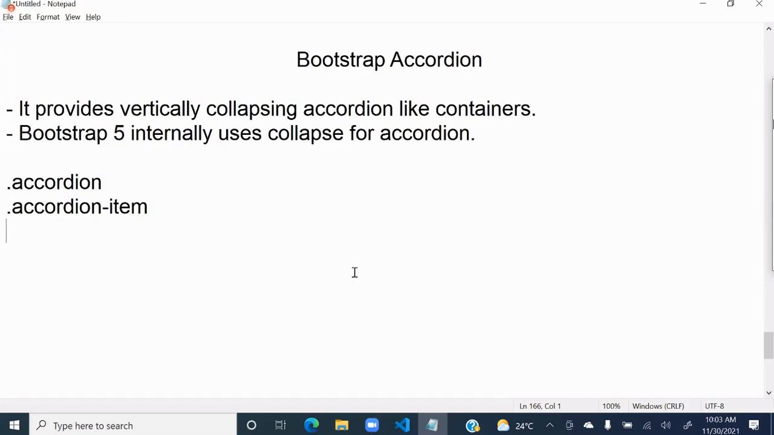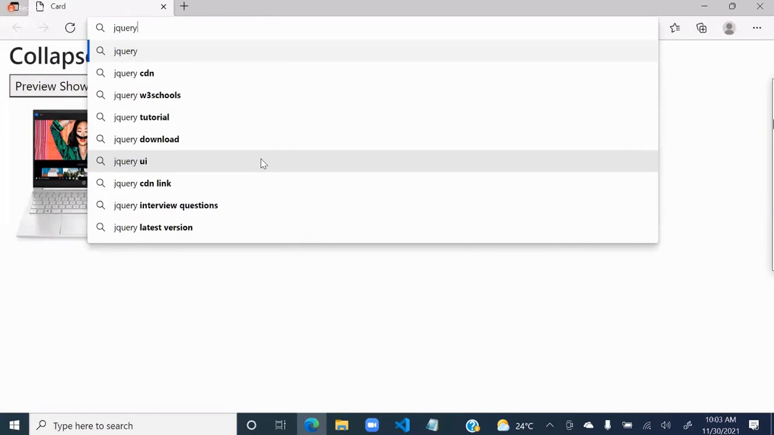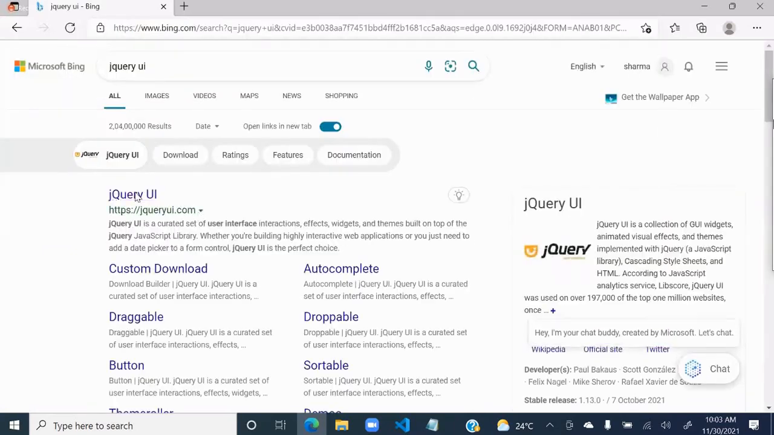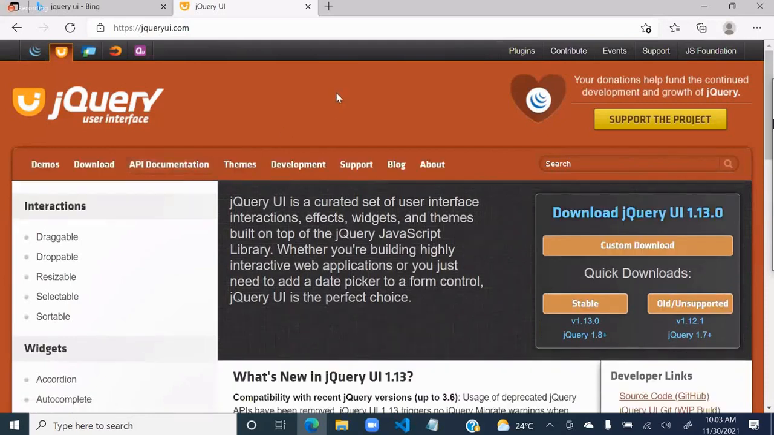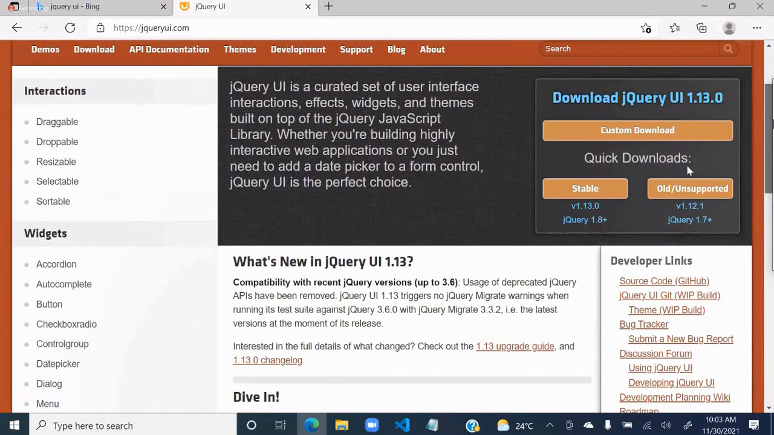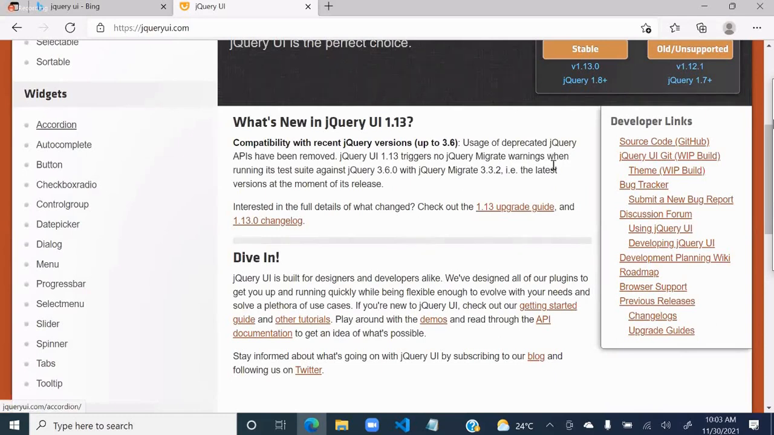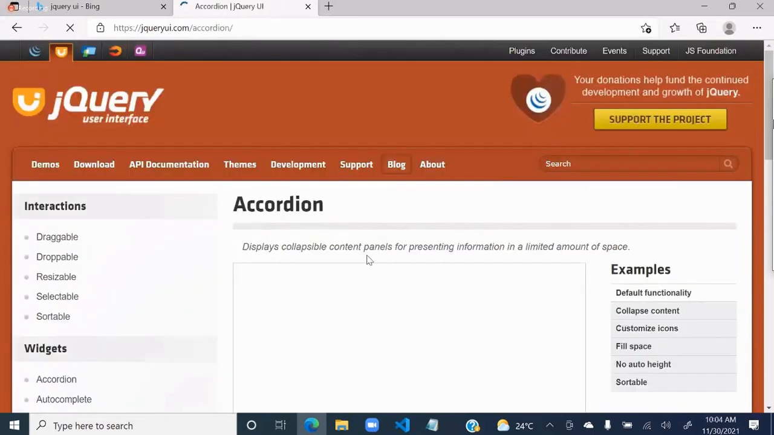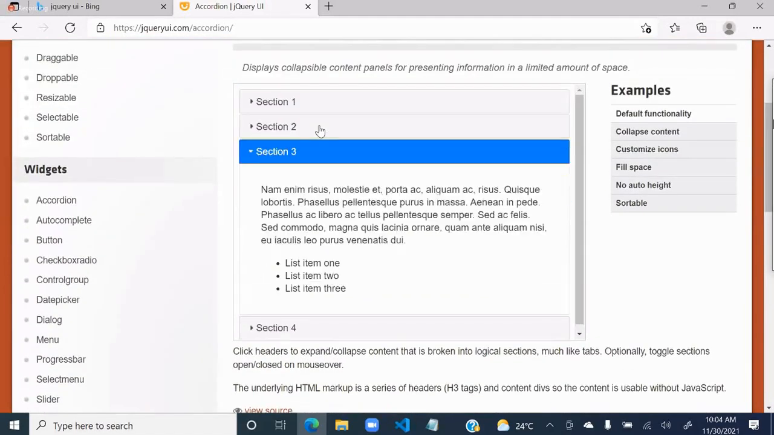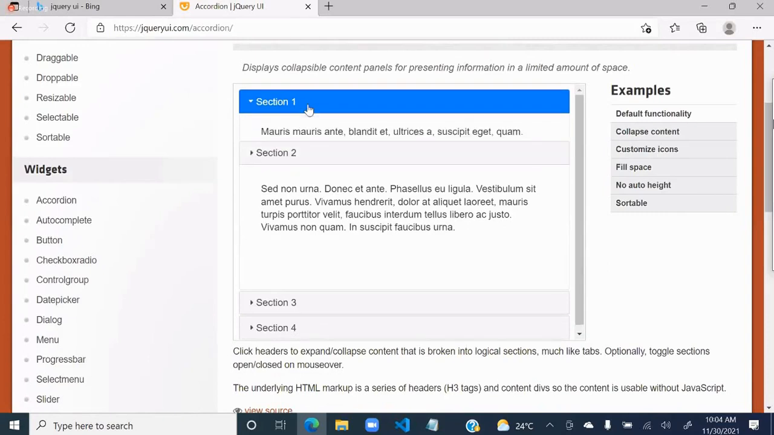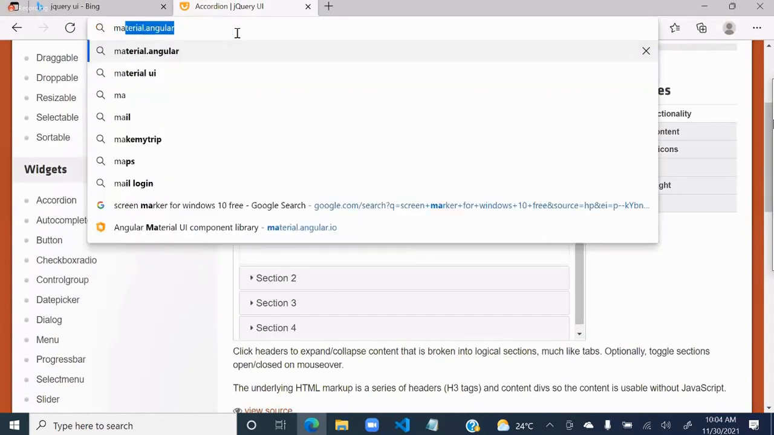As I told you, suppose you see we have jQuery UI. Later you are going to see this jQuery UI also. In this jQuery UI, there is an option called accordion. jQuery UI has accordion. The accordion looks like this. I click, it will display one item. It will show and hide one item. That is general. So this is the jQuery accordion.